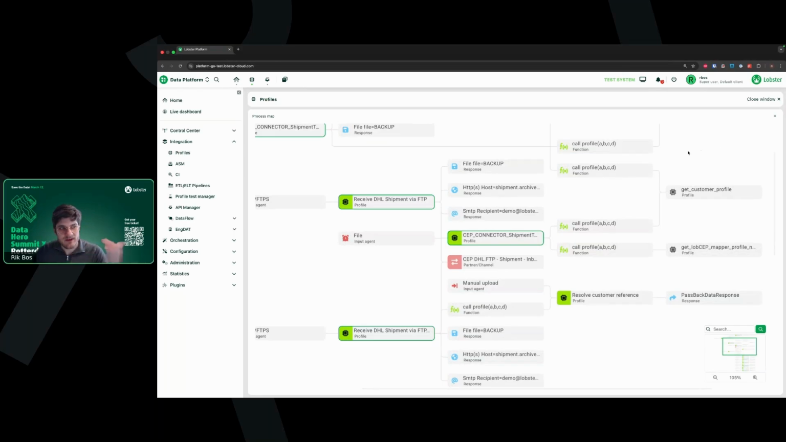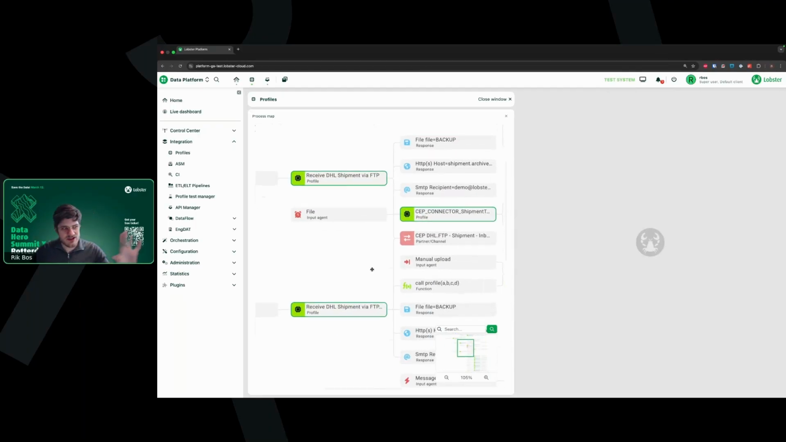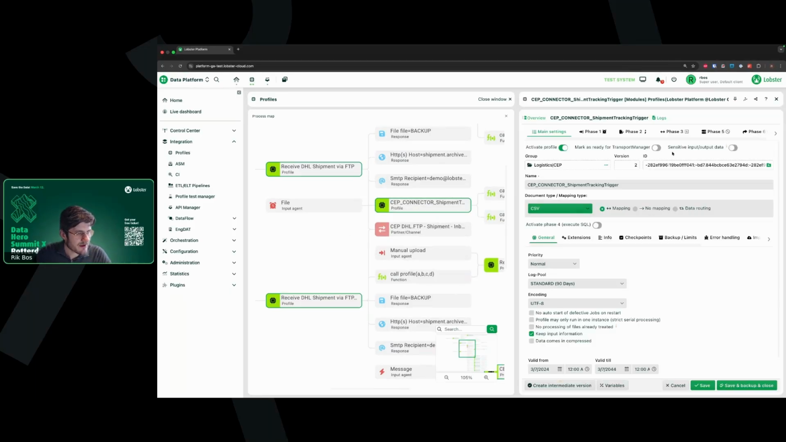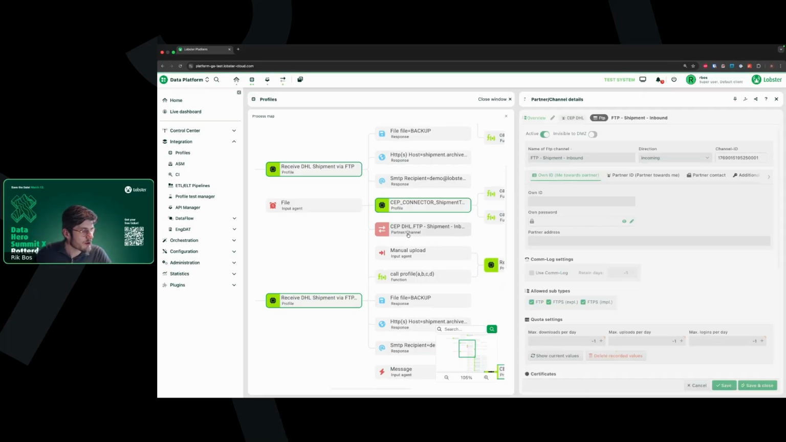One of the things that we've introduced with our platform that I think is really cool is the split view. So if I do a split horizontal, you can still see your profile map, so you still have this overall overview of what is going on. But from there, I can double click and open a particular profile, inspect the mapping and do everything I want. Or I double click on a channel and I directly see the channel details.